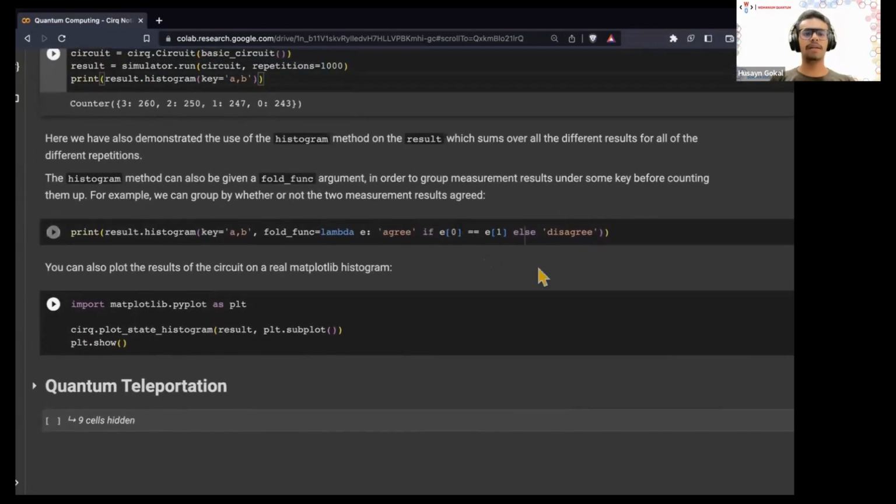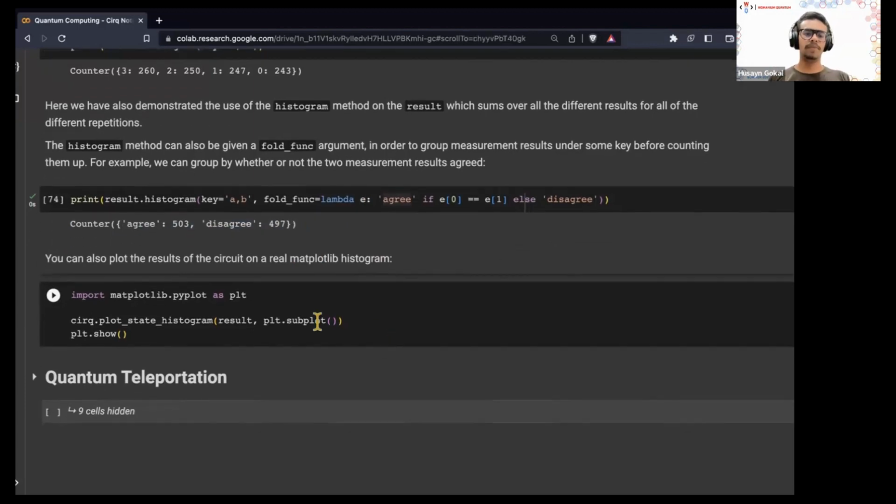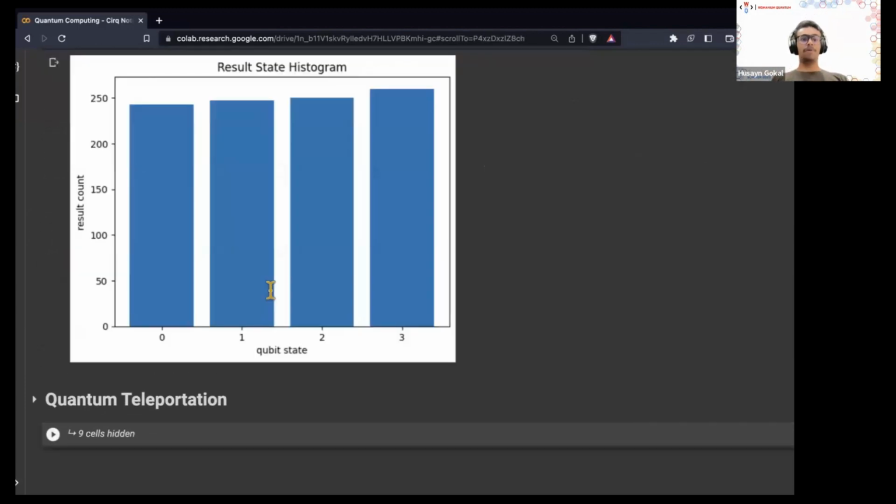The histogram method can be given a fold func argument to group the measurement results under a specific key, and you can just use lambda functions and stuff. I'll just give you a general idea of this, not going too deep into this. You can group your various results into something like this, agree or disagree, and you can see it has a 50-50-ish probability over here.